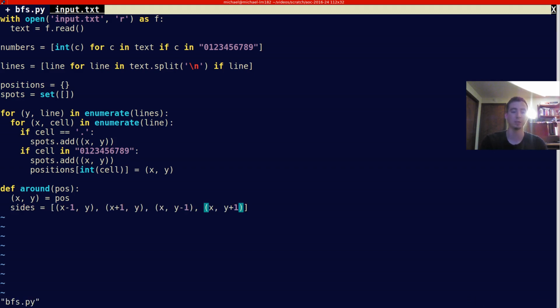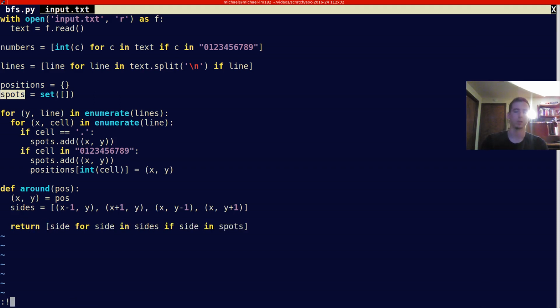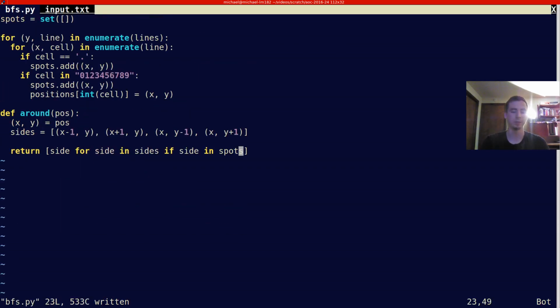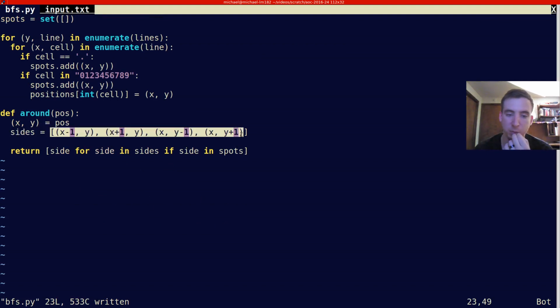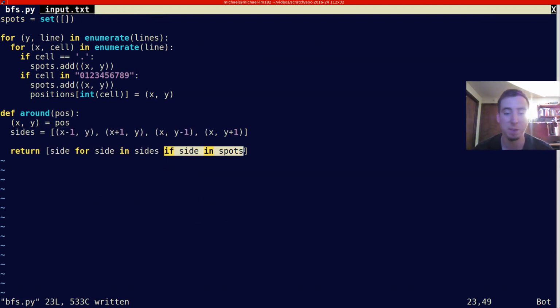So potentially any of these spots are sides, but to be a real side, it has to also be a real spot, or a dot or a number, basically. So what we're going to do is return back side for side in sides if side is also in spots. Make sure everything looks good so far. Okay, good enough. So basically we're just saying everything around this particular point could potentially be a spot, but it's only a spot if we have actually proven that it's a spot, if we saw a dot or we saw a number earlier.